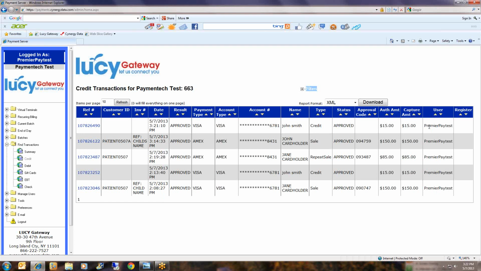That's something that you will not have with the physical terminal. Someone can swipe and swipe all day, however, you would never know who was actually processing the transactions. In addition to seeing this itemized list of the transactions that were processed, you're also able to view a summary of the transactions that have been processed as well.